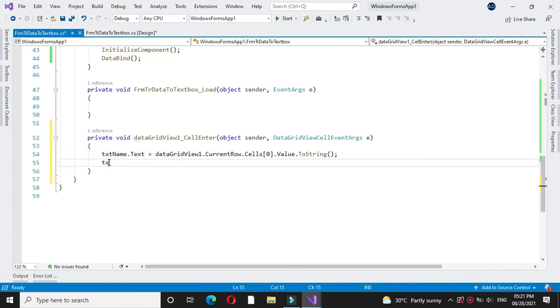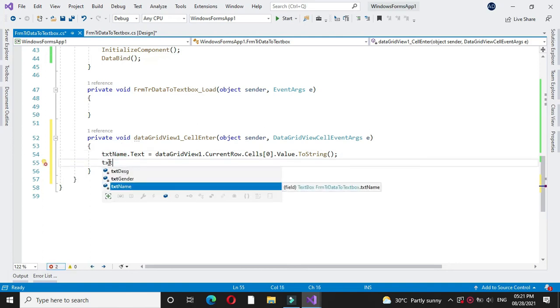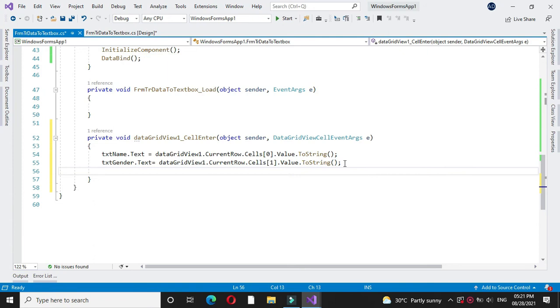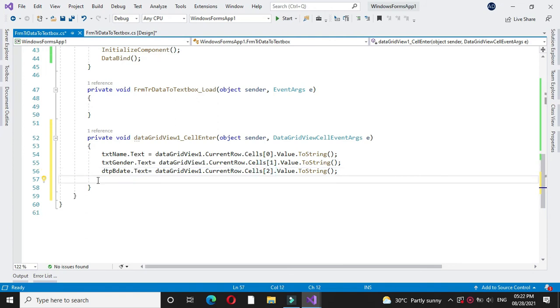Then I will assign gender with cell value 1, then birth date with cell value 2 and designation with cell value 3.